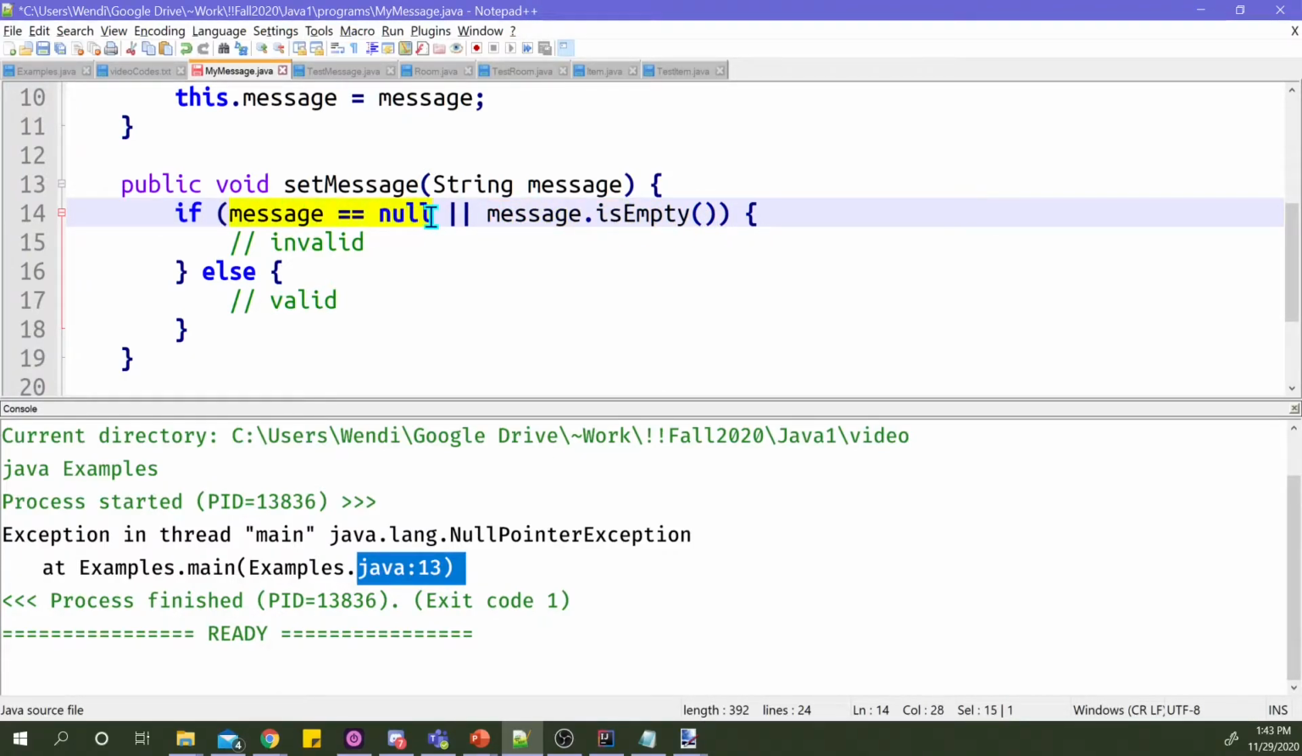If it's not null, then it's going to have to check and see if it is in fact an object, which it must be if we get here, and see if it's empty. And if it's empty, then it will execute the invalid code, otherwise it will execute the valid code. So that's how you should usually check for an empty string. Always check for null first and then check the string value.